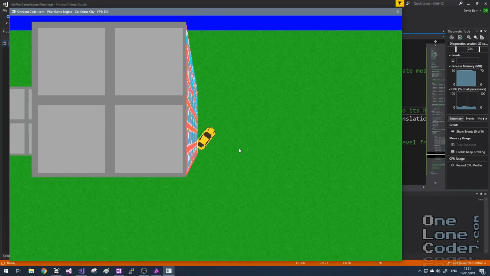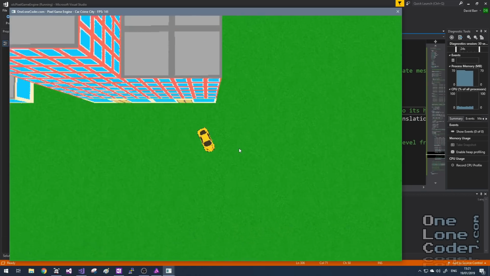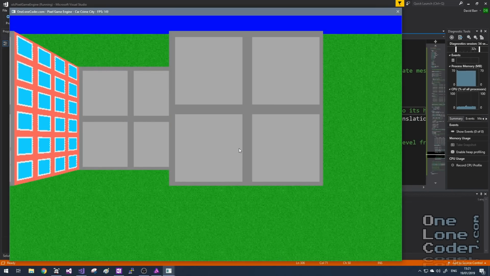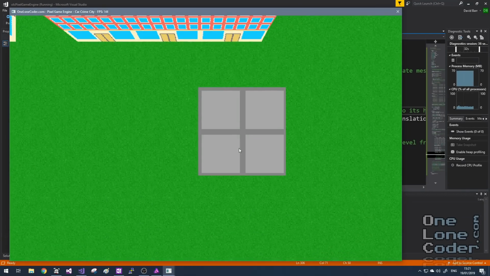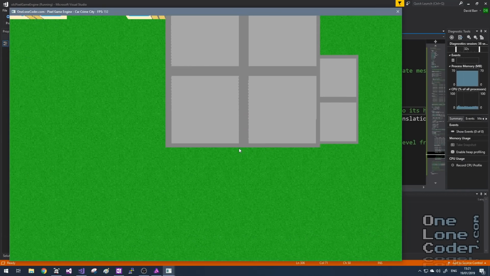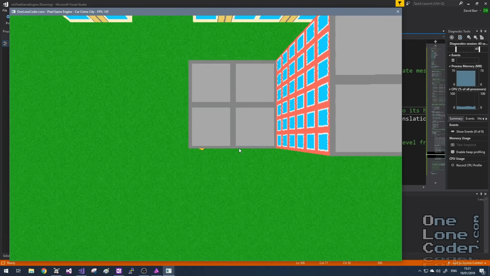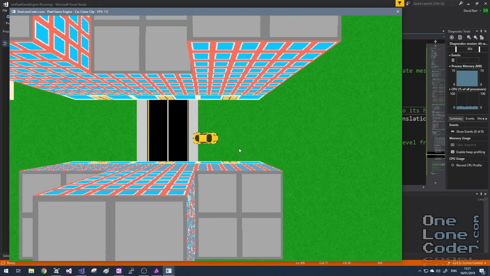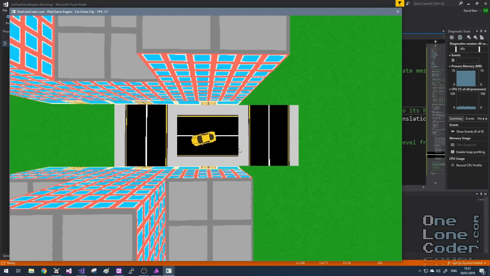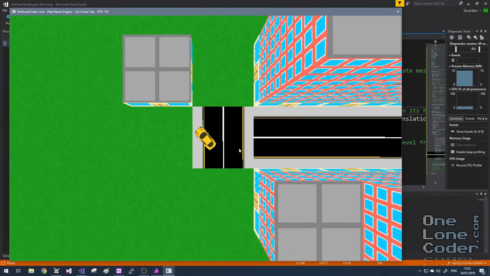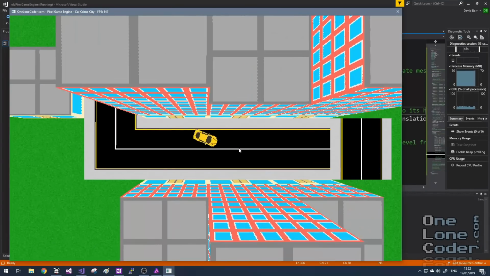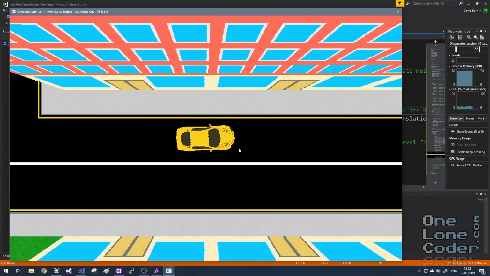So let's give it a neighbouring building. Now don't forget, I'm not doing any optimization, so there's loads of polygons there being drawn that we can't see. Let's add another one. Let's add one over here, and one here, and one here. And in between these, I'm going to set some road. Very nice, it's starting to feel right.